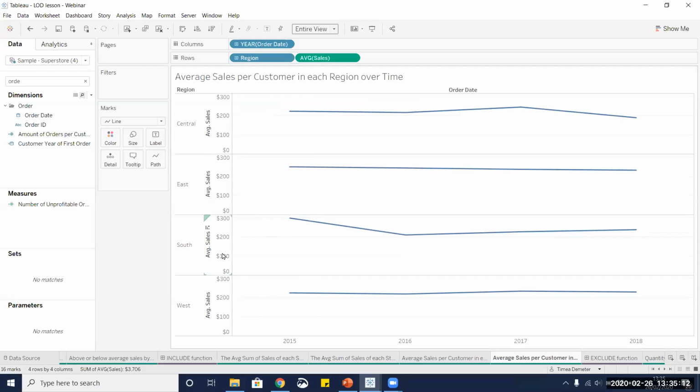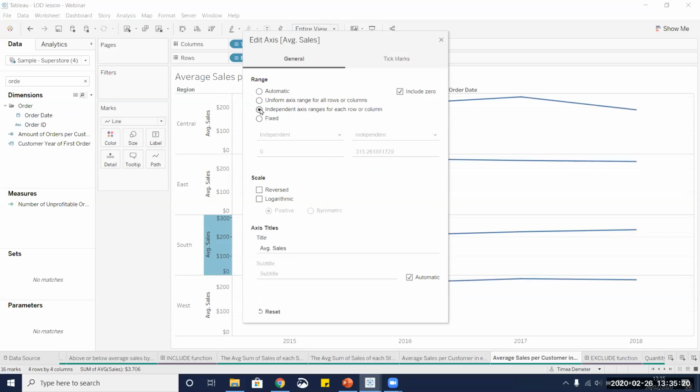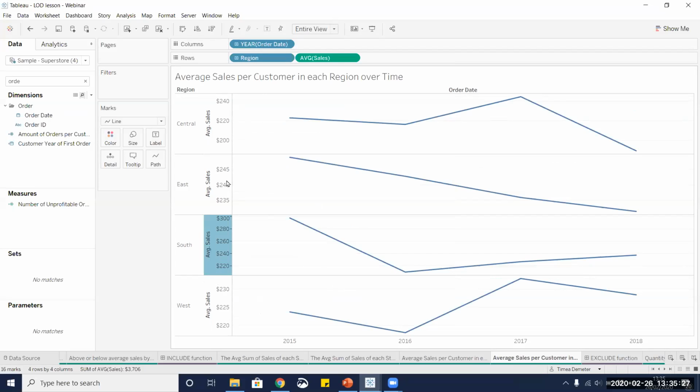Okay, there's another trick that we could use when we edit the axis, just so we can see the fluctuations a bit better. We can say independent axis, and we don't need to include 0 in this particular case, and then we can see the changes a lot better. So this is at the moment the average sales. However, this is not exactly what we want. We want the sales per customer in each region.